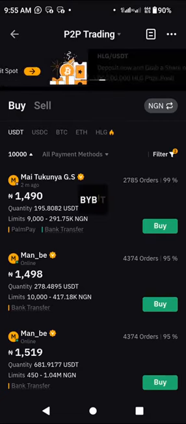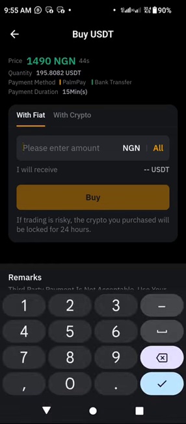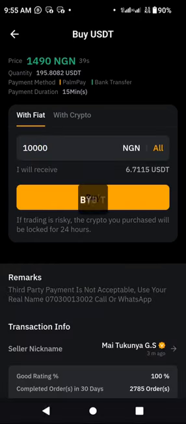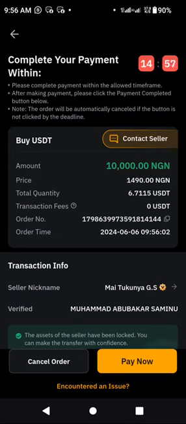If you click buy, and then you just enter the amount and then click buy. Now this is the page. Look at the timer, 14 minutes left for you to make this payment. So this contact seller is where you can chat, ask the person whether they are online so you can pay. Now look at the price, the amount you want to buy, price per one, and the total quantity you'll be given, 6.7115 USDT. It is the USDT that you use to buy TON still on this platform.